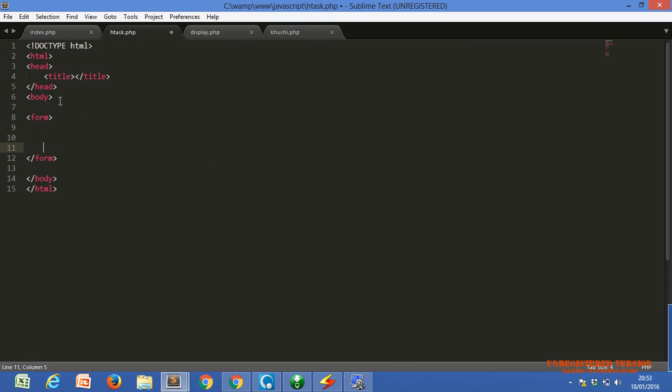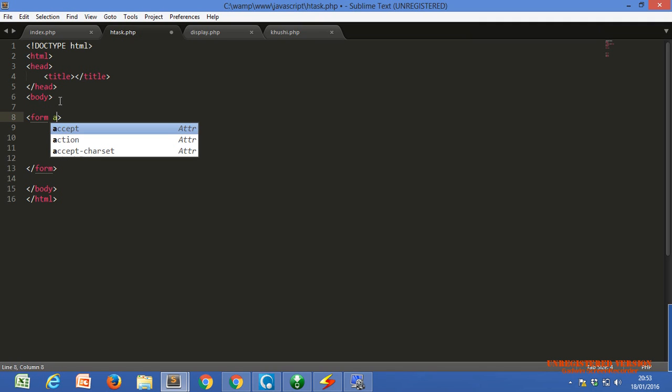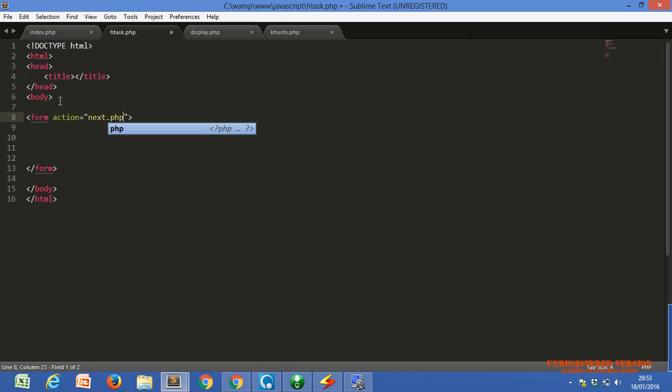Form tag. In between the form tag, you will use the different tags. You just use one action. Within action, just enter the next page name, next.php or show.php, anything. It means we want to post the value into the next.php page, another page. And for method, just give the post method. So this is our structure.